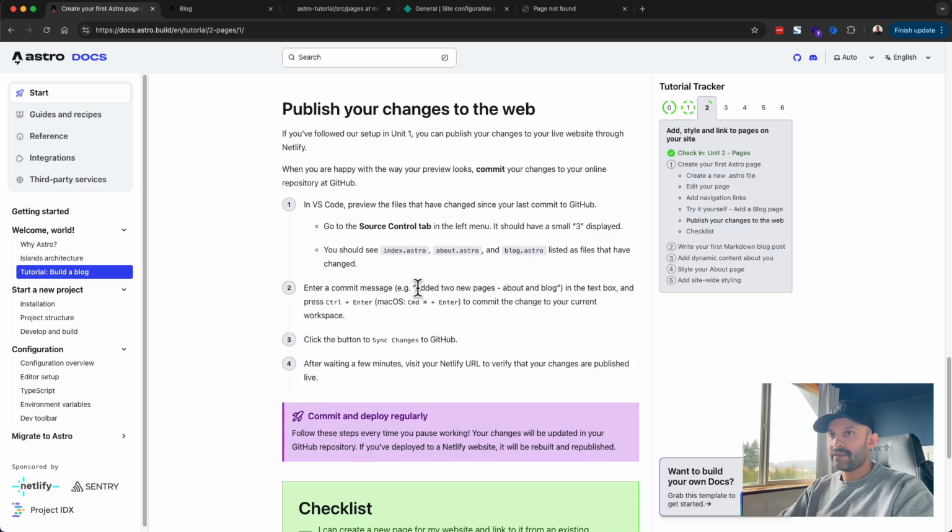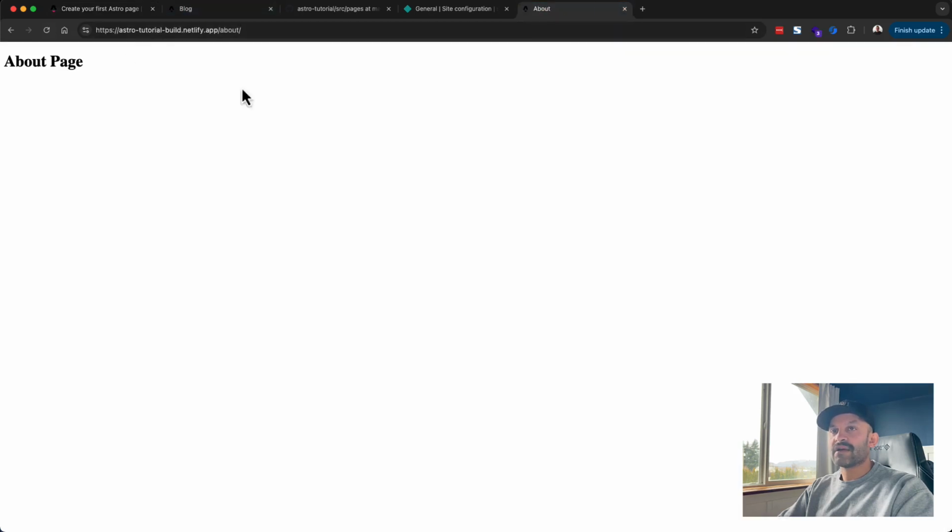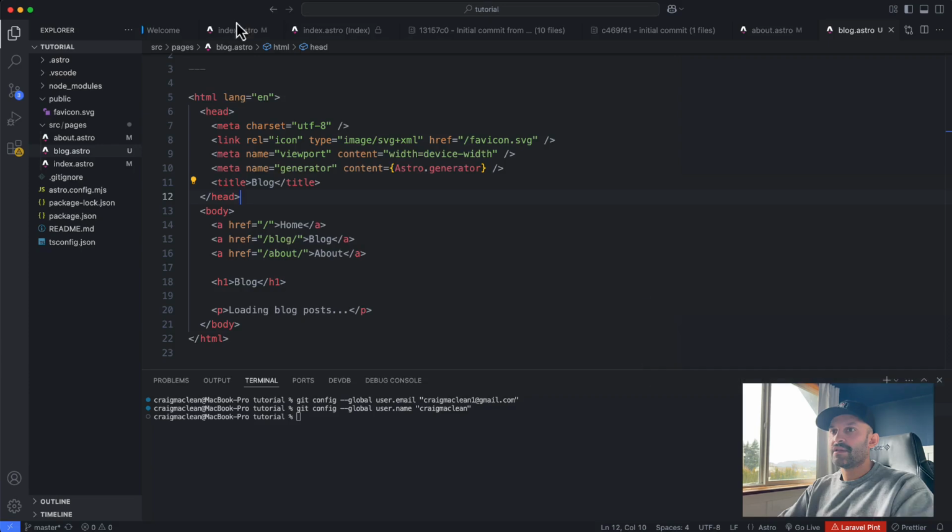Let's just copy that. And press Control Enter to commit the change to your current workspace. Click the button to sync changes to GitHub. Wait a few minutes, visit your Netlify URL. So let's just refresh this now. Oh, see, now it loaded up. So it just takes a little while to load up.